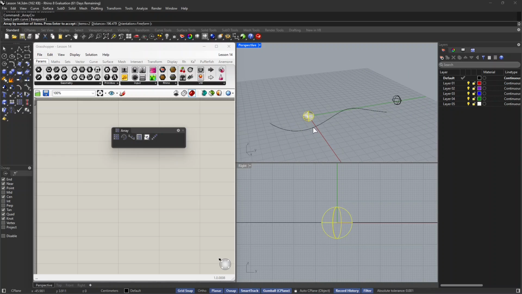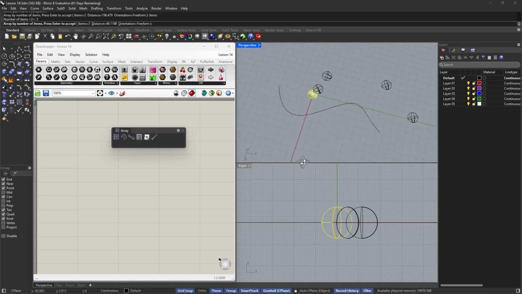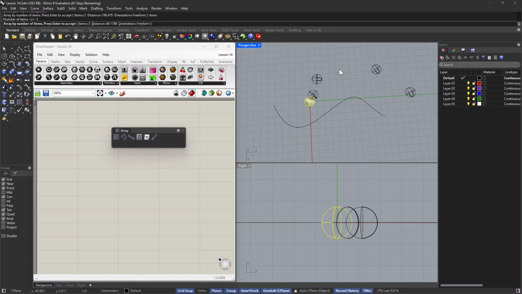So you can see now I selected the sphere, I selected the array on a curve, and now I need to choose a distance or the number of items. If I click, you can see that the spheres are not actually going onto the path that we drew. The curve is just a reference that tells the sphere where to go.